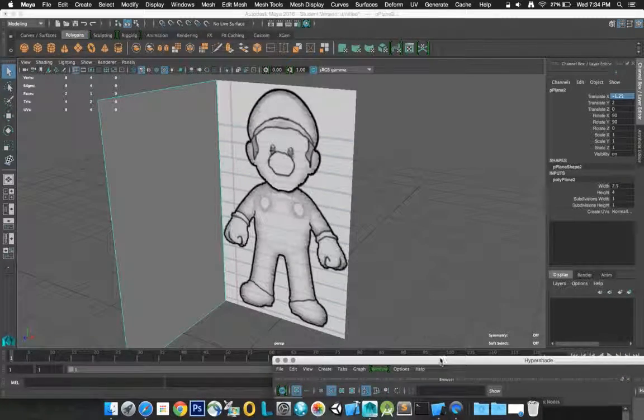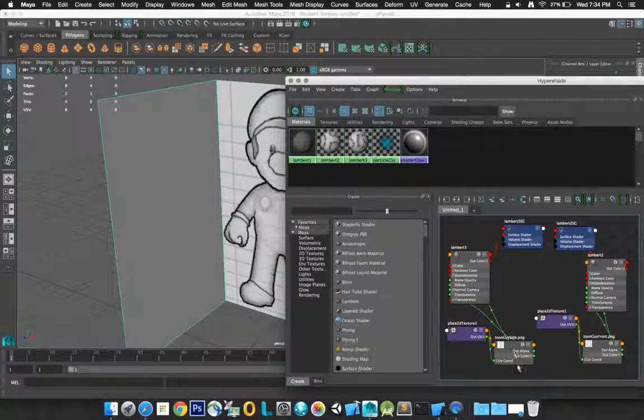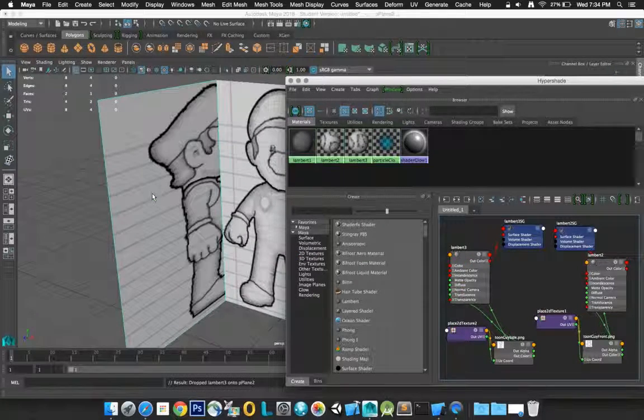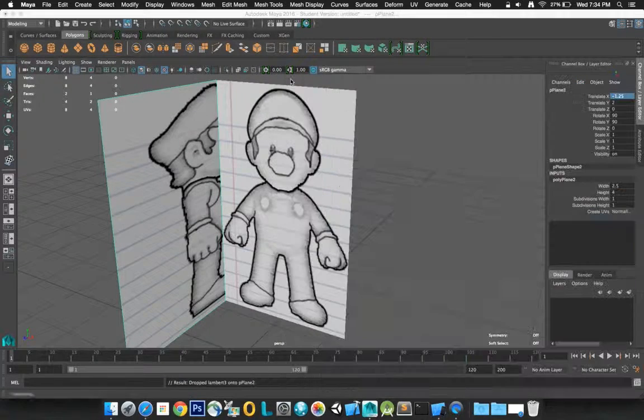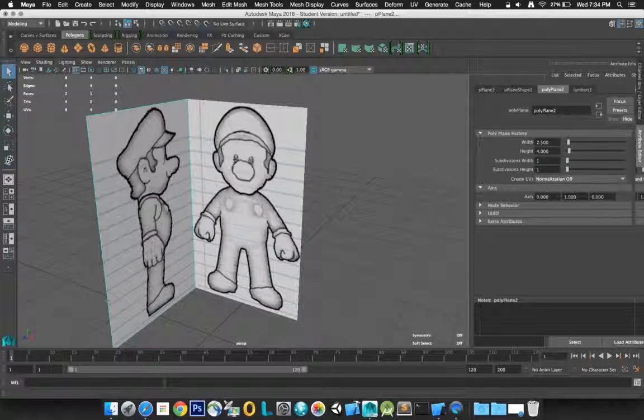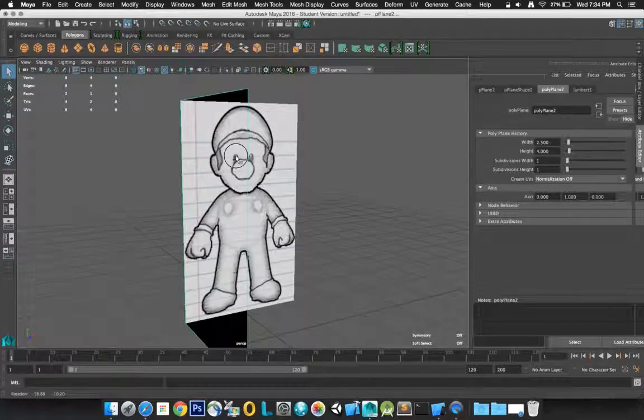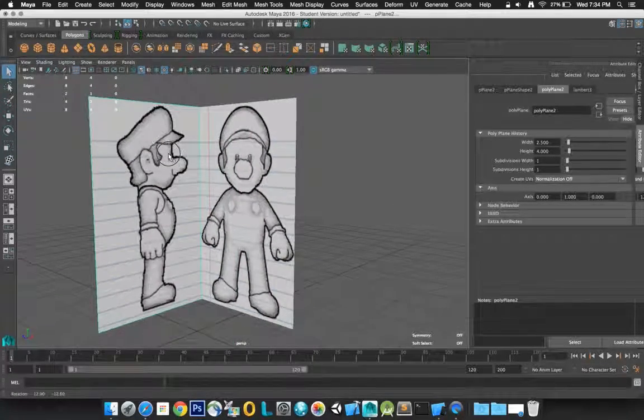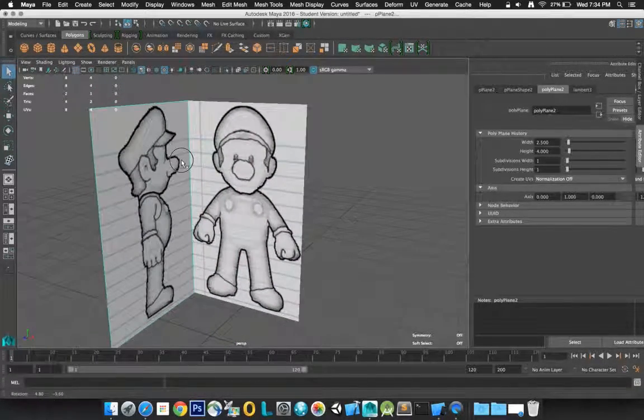Pull up Hypershade. Again, middle mouse drag onto the new plane. Right. Did what happened before, except this time we have access to this extra node here for polyplane, and go to normalization off. So we all learned something, it appears. Don't know what it means, but we learned it.